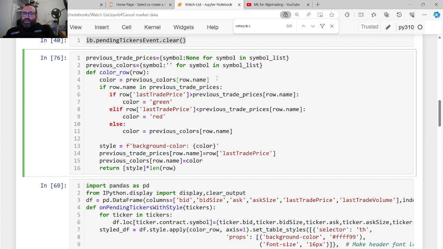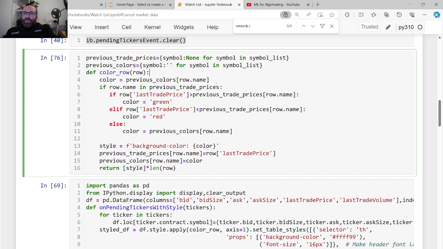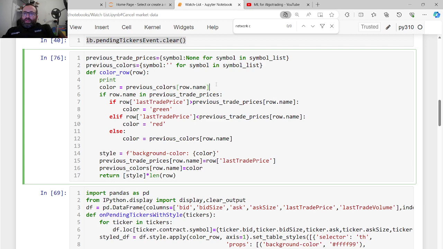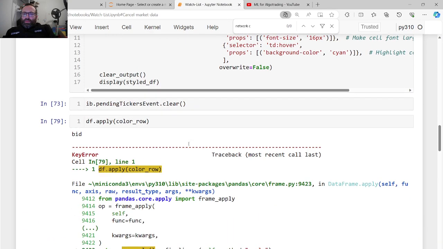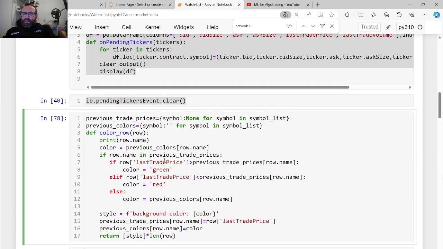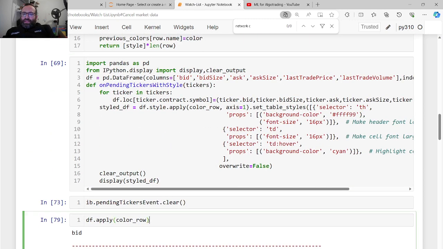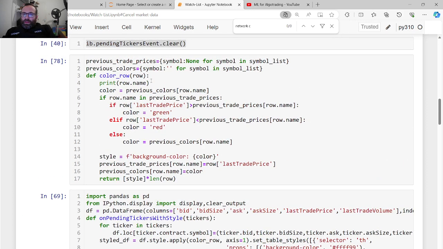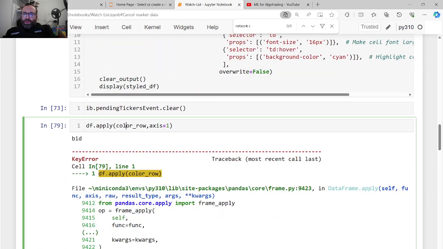I guess I should never do live programming. So let me just debug a little bit. Print. What is this? Why is this wrong? Row.name. Bid. Why am I getting a wrong thing? Oh, sorry, because I didn't do axis equals 1. Axis equals 1. So now let's see if this works.